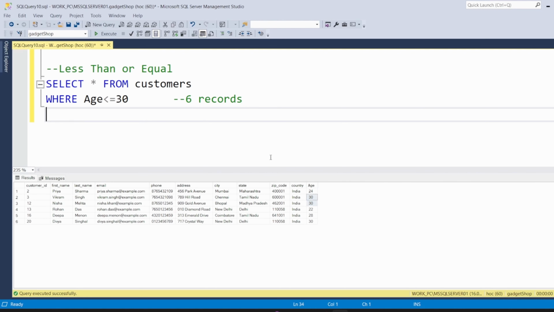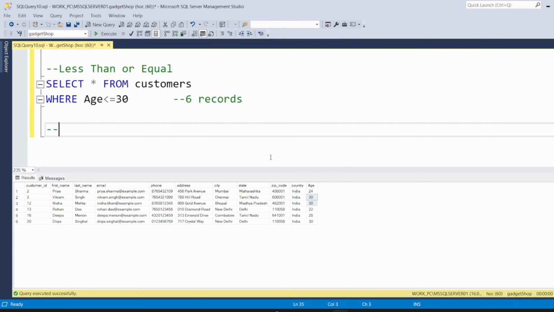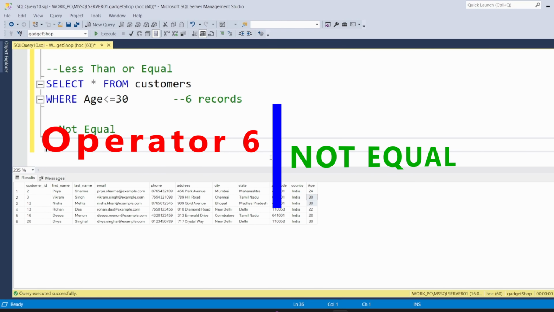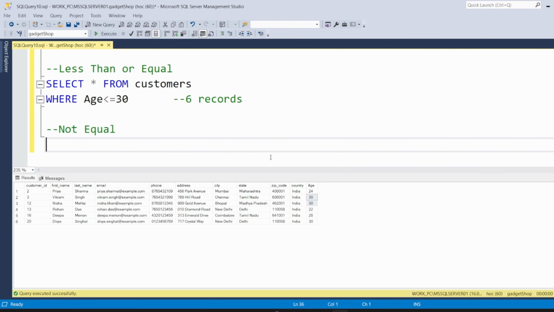So now our next operator is also very interesting. Why interesting? Because it is a scenario which could happen in real life where you want to exclude a particular record from the result set. What you want to retrieve is a result set excluding a value, you don't want to include it. At that time you use not equal to.